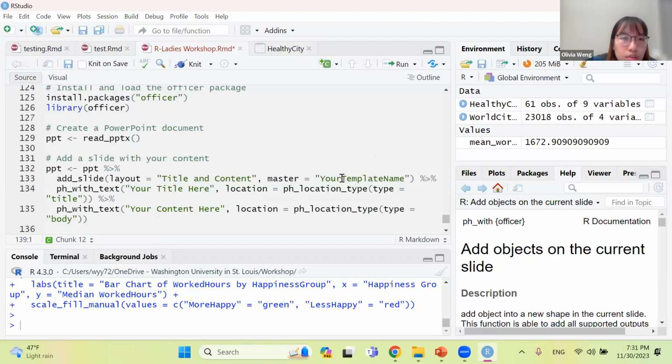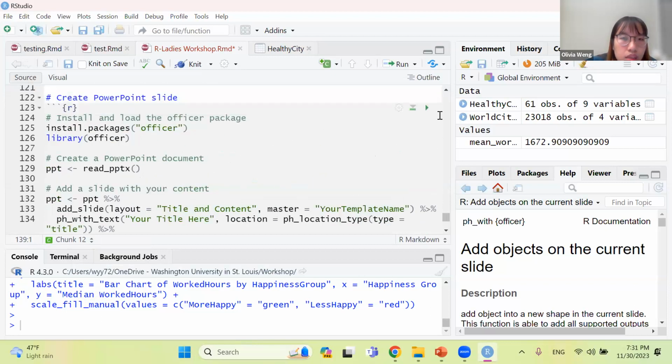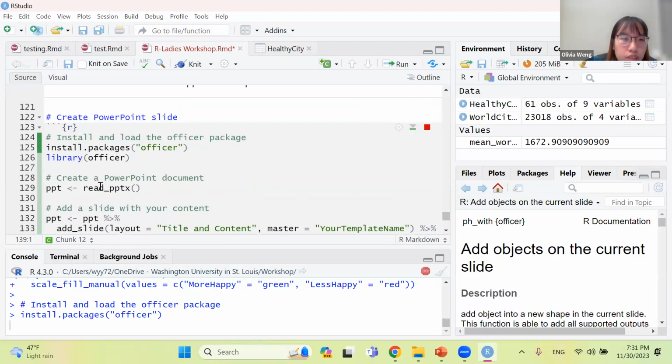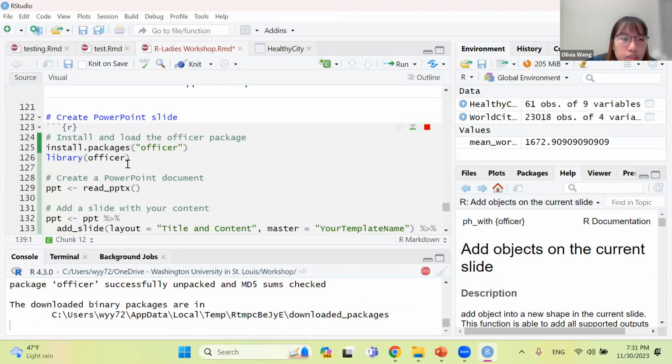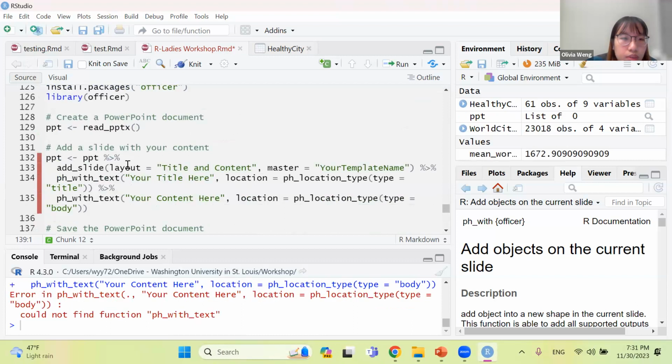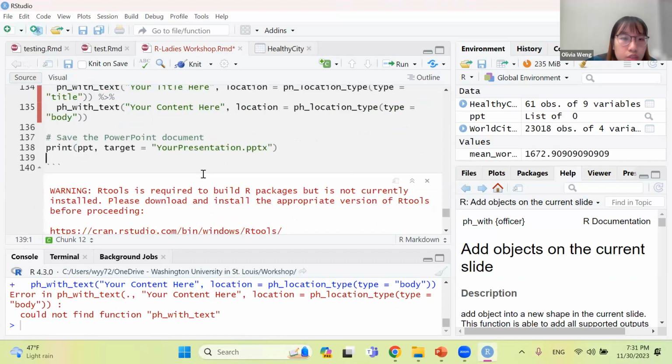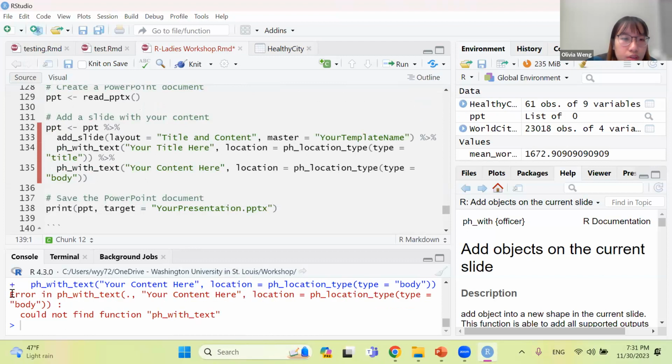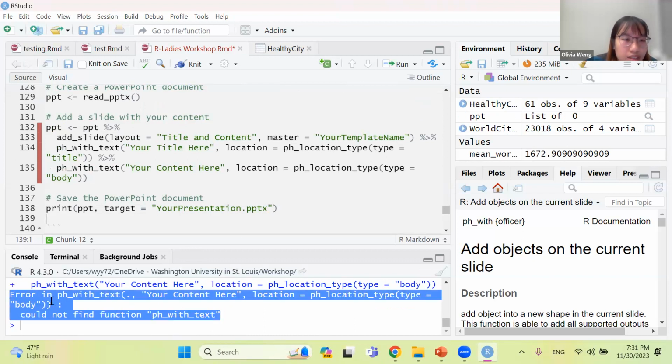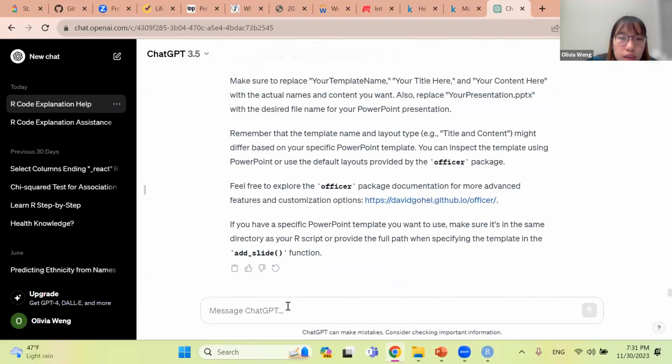Okay, so I have my template, but I will run it first. Okay, so here is the error message: it cannot find a function called ph with text. I'm also new to this package. So let me copy it and ask ChatGPT. I got this.